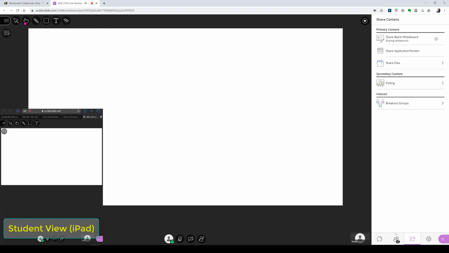So let's go through the basic functionality. I've got the means of having a pointer for selecting. I can use a hand as a pointer here. That's what the student sees. I can utilize the pencil, and if I click here at the top, I can choose different colors from a few. I don't know that you can make your own colors out of it. I can make a shape. I can even type in text if I'd rather than writing by hand.